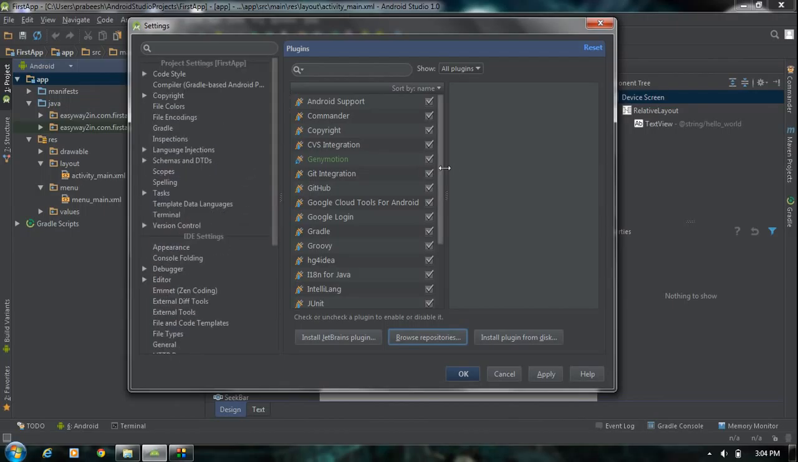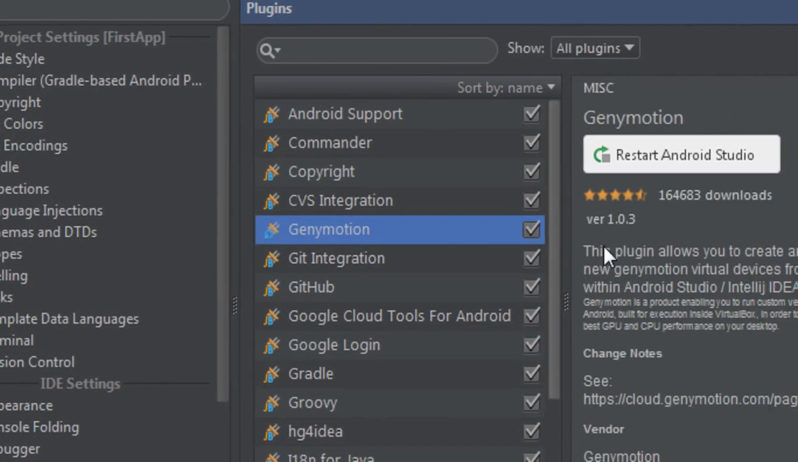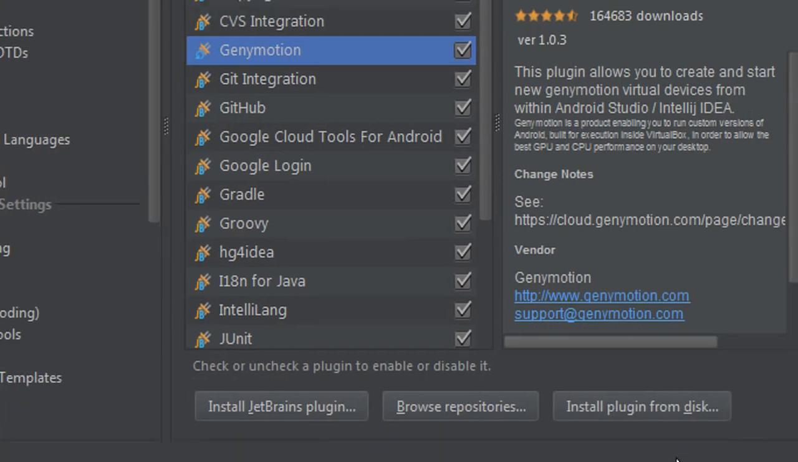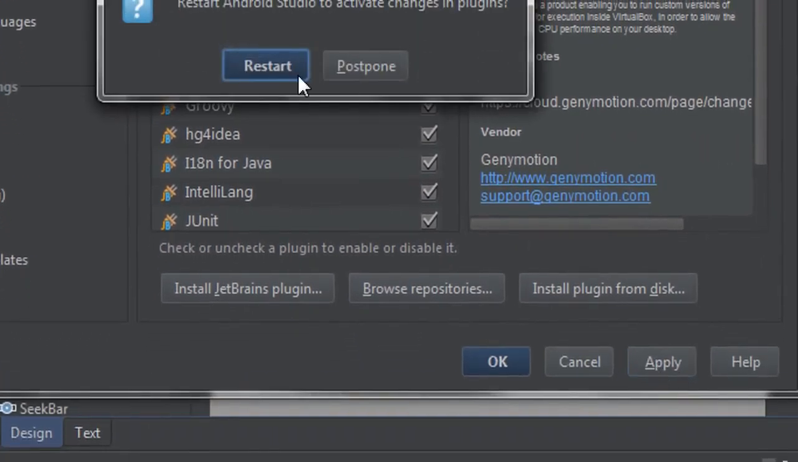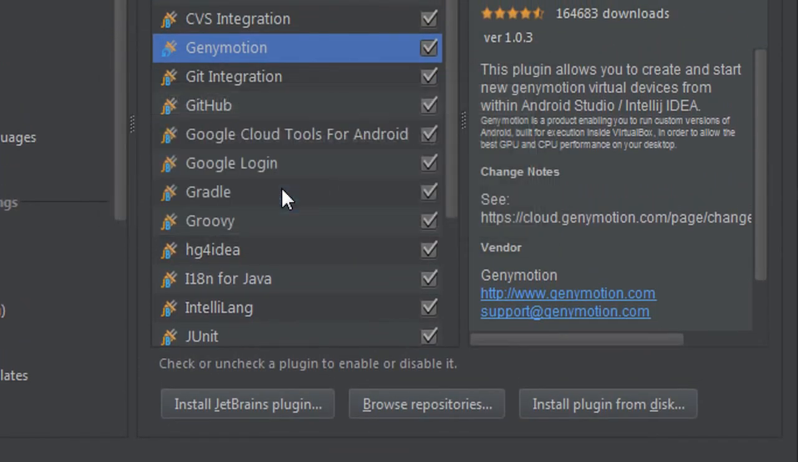Okay, now here you can see the Genymotion. Now here in the installed plugins you can see the Genymotion. So you have to restart Android Studio for the Genymotion plugin to work. So I have to restart Android Studio now. Click apply. Yeah, now it asks for restarting Android Studio. Yeah, click restart.